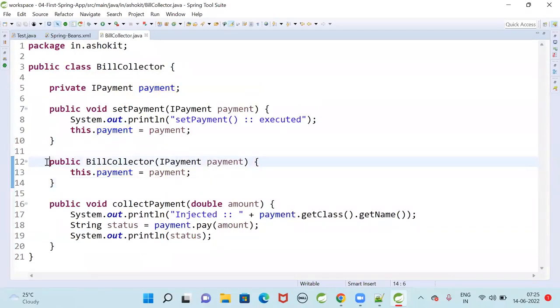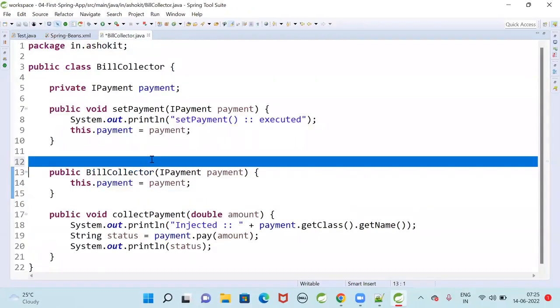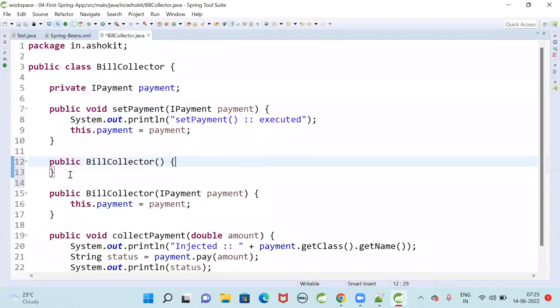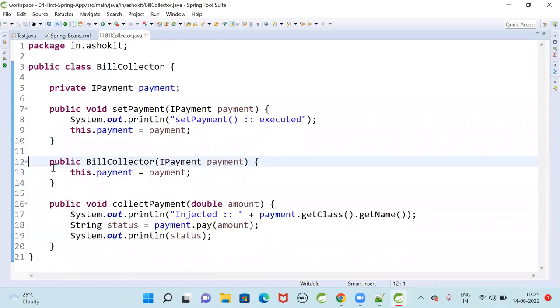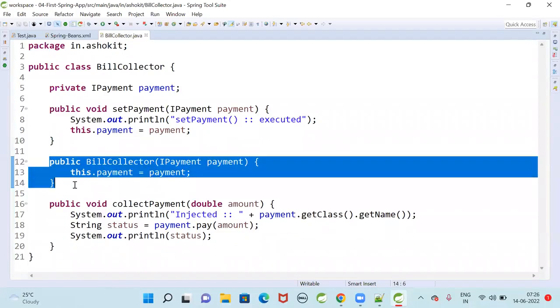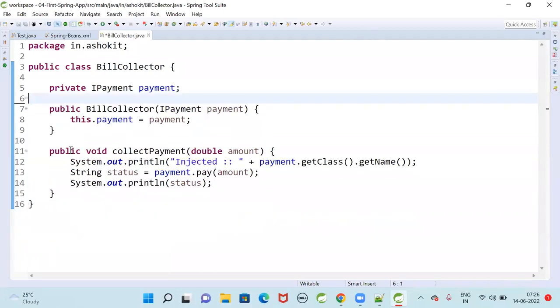Now, when we write a constructor, see, I am writing only a parameterized constructor. Earlier I had a zero-parameter constructor and a parameterized constructor. Now I'm removing this zero-param constructor and keeping only the parameterized constructor. I will remove the setter also. I want to perform constructor injection, the dependency injection through the constructor.